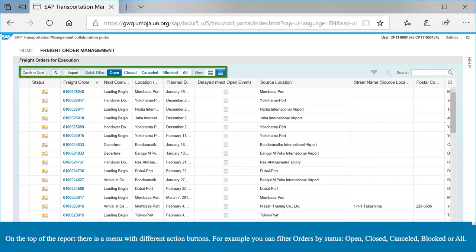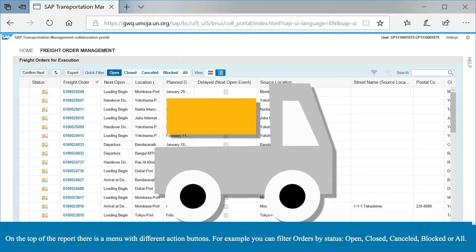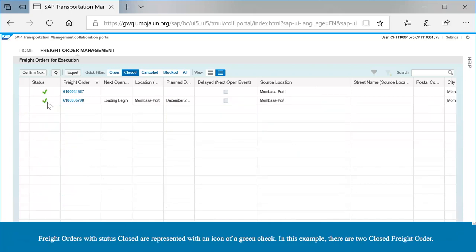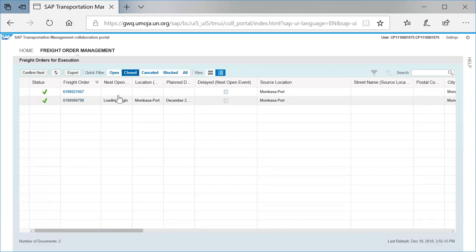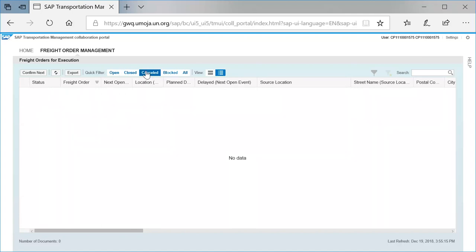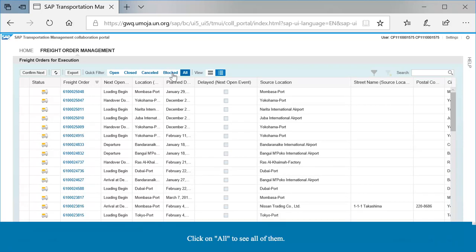On the top of the report there is a menu with different action buttons. For example, you can filter orders by status: open, closed, cancelled, blocked or all. Freight orders with status closed are represented with an icon of a green check. In this example, there are 2 closed freight orders. Cancellation of freight orders can be done only by United Nations staff. Click on All to see all of them.